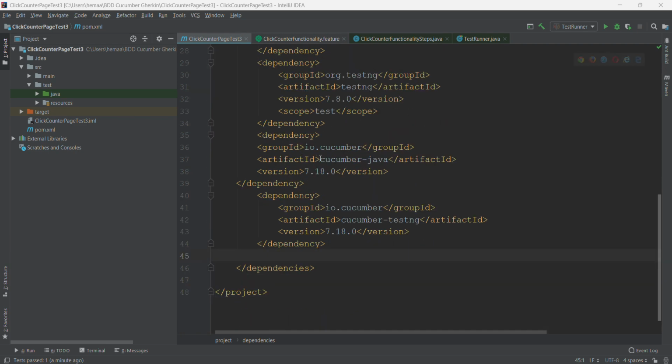Cucumber is a tool where we use the behavior driven development approach. This is a tool that is used to write the behavior driven development approach. This is io.cucumber testng.